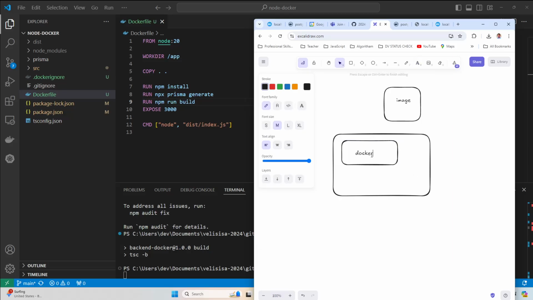Now I'm not going to go inside this machine and run all these commands like npm install, npx prisma generate, npm run build, then expose to this port or whatever URL I have exposed. That's a lot of work to do, right? So what we do is all the commands we need.